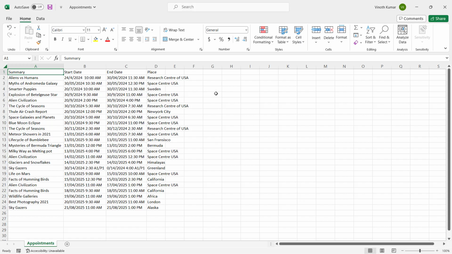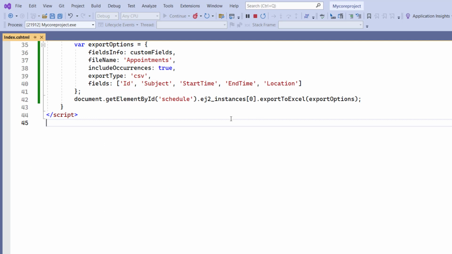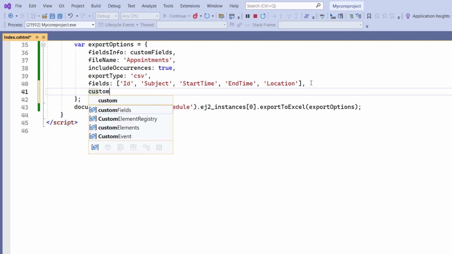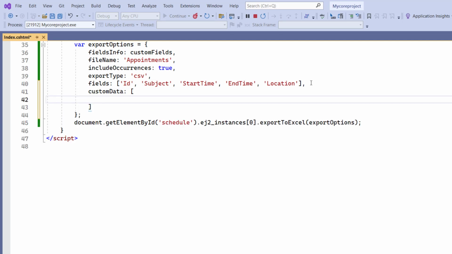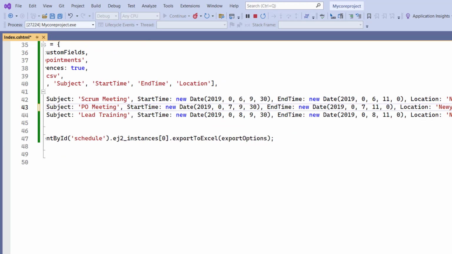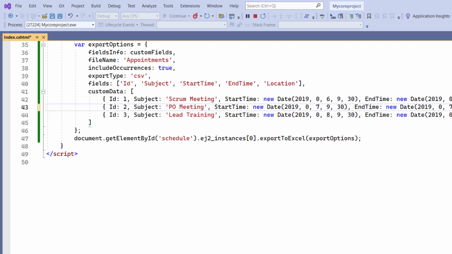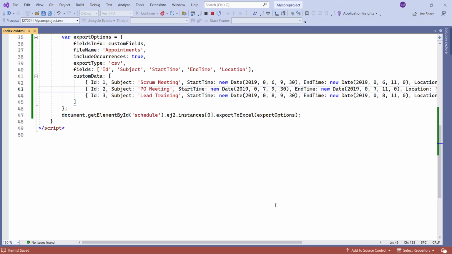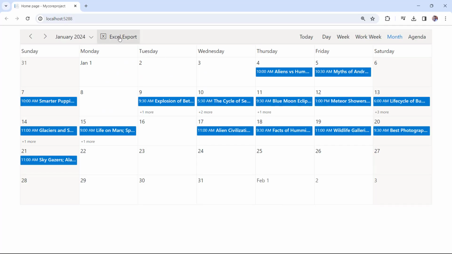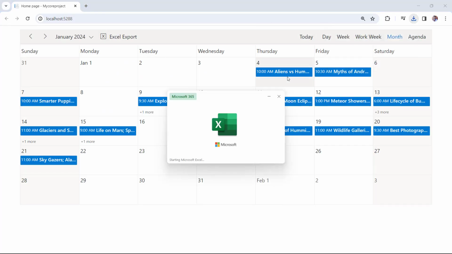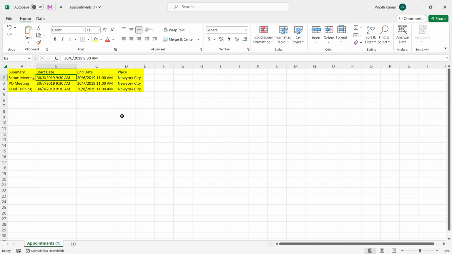Finally, I will show you how to export the custom event collection to an Excel document. I add the property customData to the export options and assign a few appointments with custom fields. See here, the Excel document contains the custom event collection details.